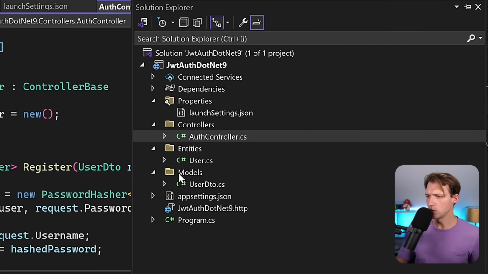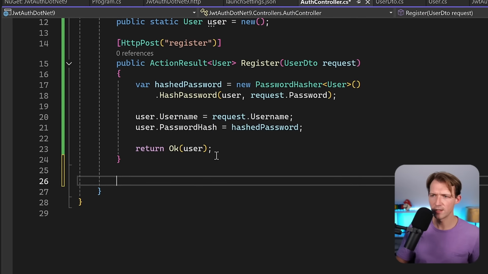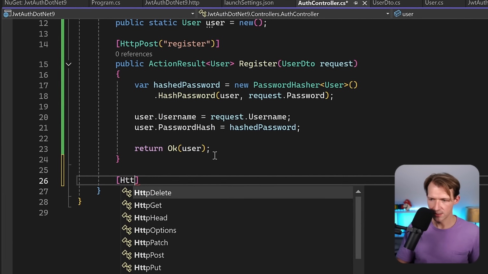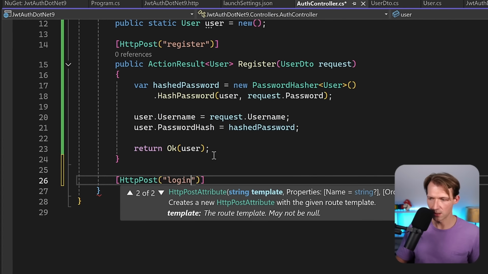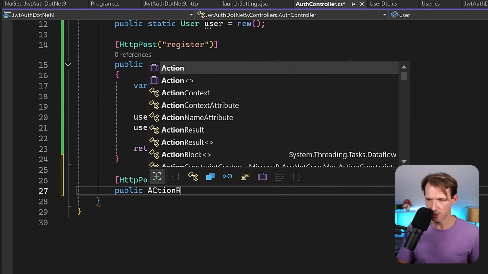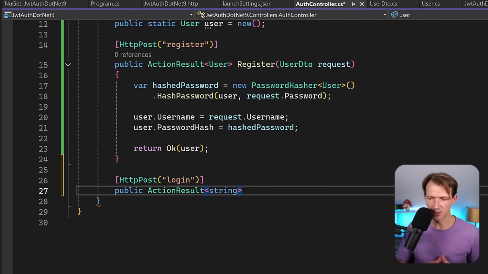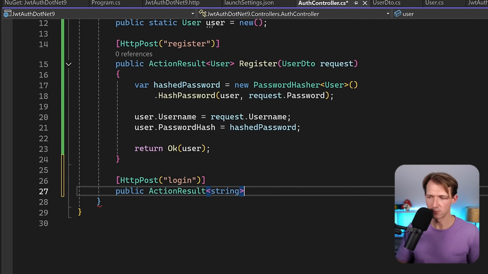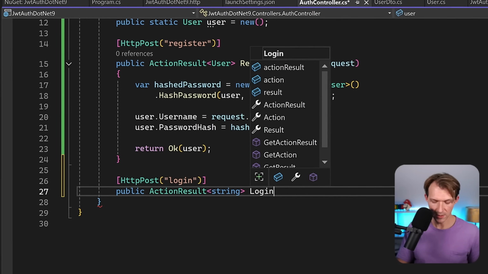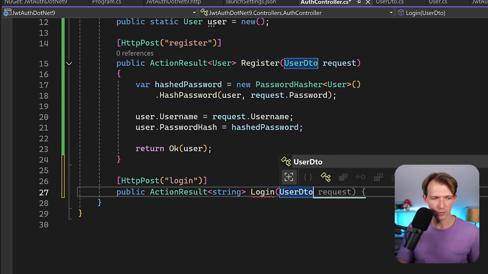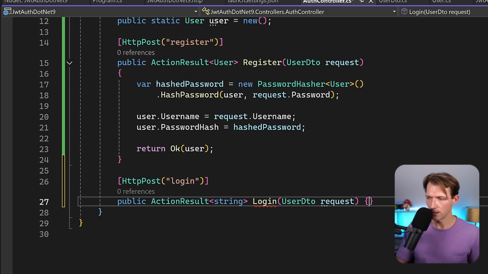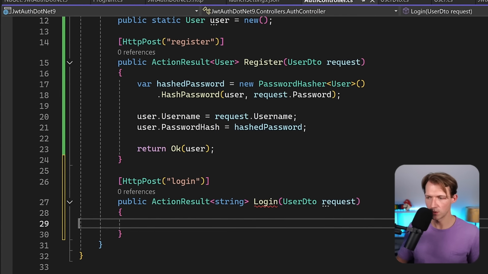So now let's move to the controller again, and we have another post method using the HTTP post request, but this time the URL is different. So HTTP post, and now it's login. Again, public action result, but this time we are going to return a string because the end result should be, for this part of the tutorial, to return a JSON web token, right? So this would be a string in the end. We call this method login, and again, we are going to use the user DTO for the request. So username and password.